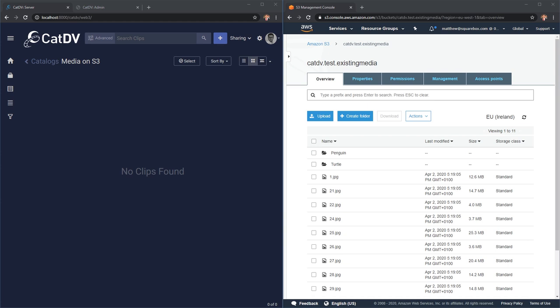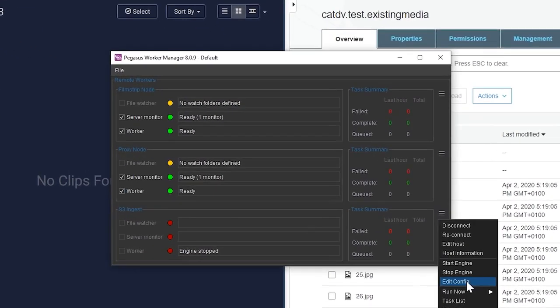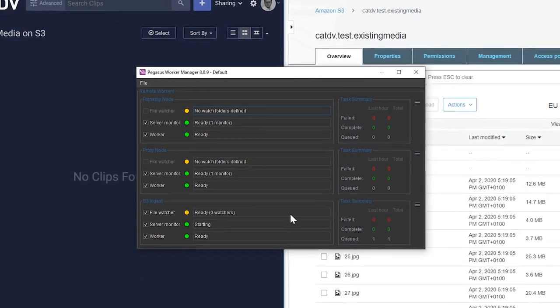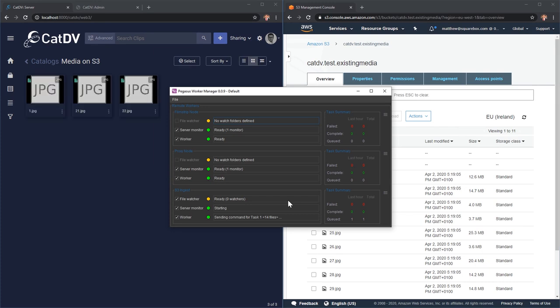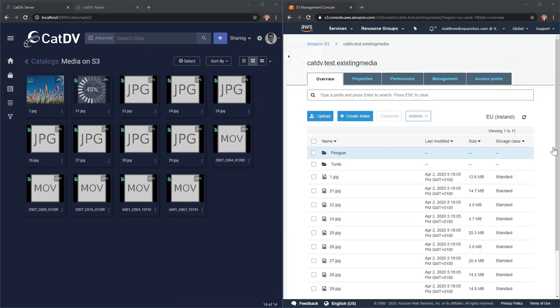It is the worker component of CatDV that will index the cloud storage. When I start my CatDV worker, it will start importing assets and then creating thumbnails and proxies. It downloads a copy of the original media to a local cache, which it uses for analysis and creating the proxy file. CatDV's notification system keeps you updated on progress.